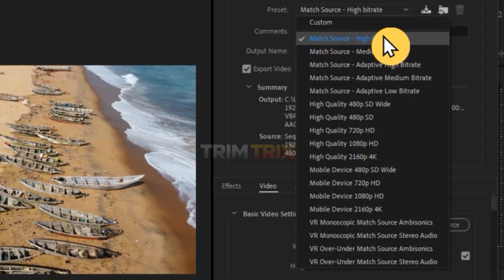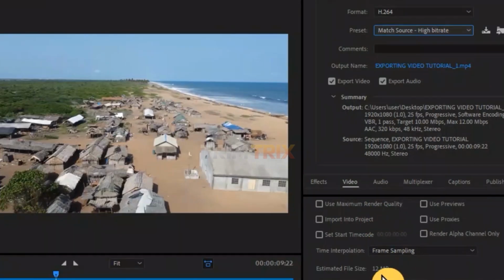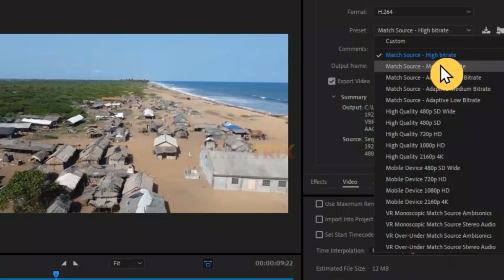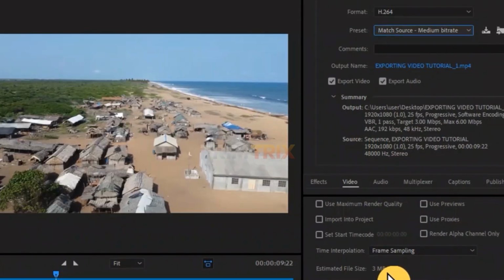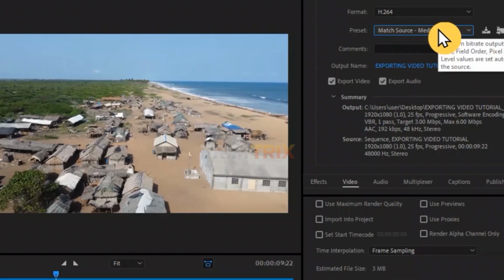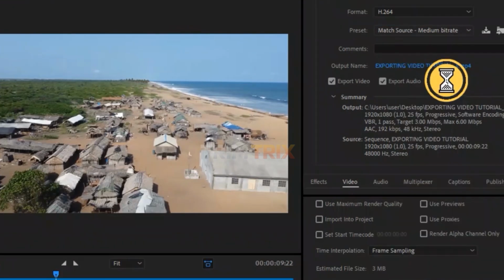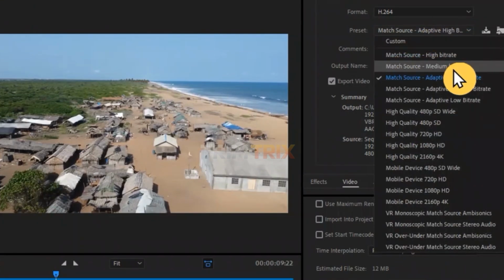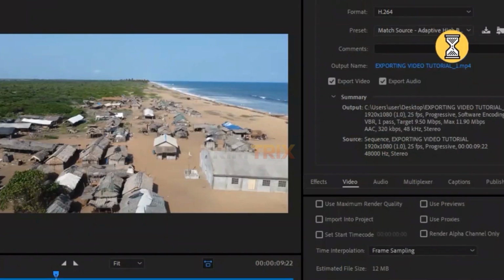So if I click on high bitrate, you will see it is giving us a 12 MB file. But if I come and click on medium bitrate, it's giving us a 3 MB file. So what that means is it is controlling how strong and the size of our file. Do you understand? The normal standard is always high bitrate, which is exactly the way the video is shot, is the way the video is going to come out.